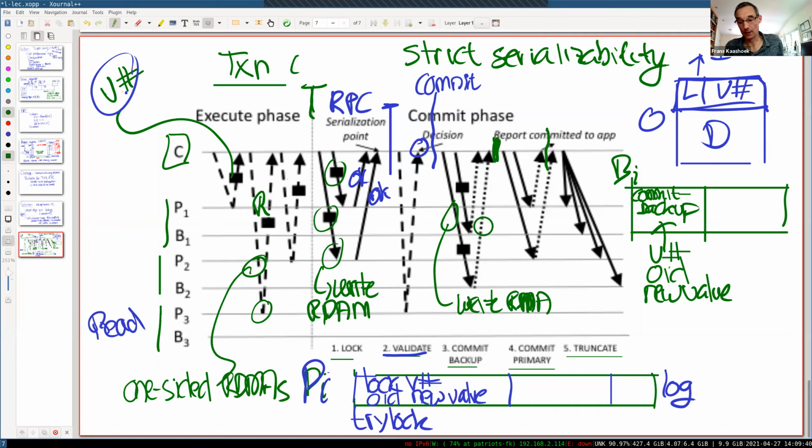Then there's one more step that needs to be performed, and that is the commit primary. We'll talk about it a little bit later in more detail. But this is the final step where there's one more log record written in the primary, namely a commit record. And the commit record just specifies the transaction ID that is being committed. I didn't write that down in the other records, but every record has a transaction ID so that we know which transaction we're talking about.